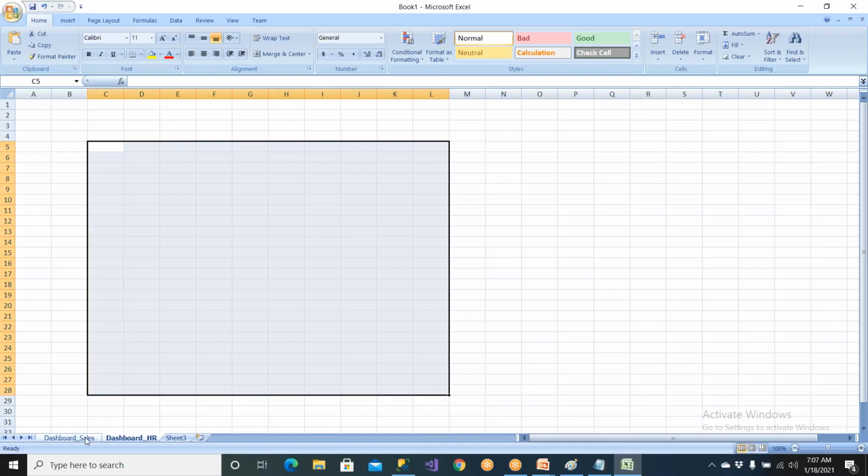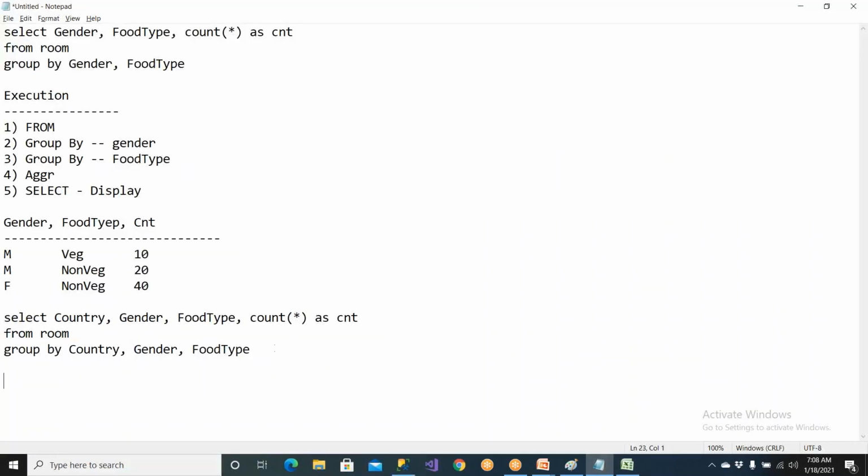So like that, dashboard for sales, dashboard for HR. So you're going to be getting HR data and creating these kinds of reports. Clear? So this was happening 20 years back in the IT industry. This kind of reporting is called MIS reporting, Management Information System. Clear? You would have studied this.